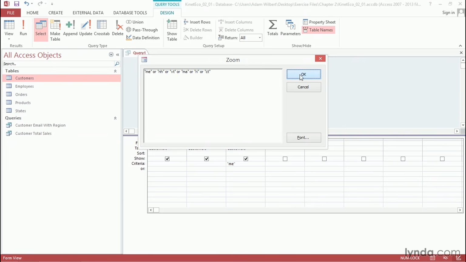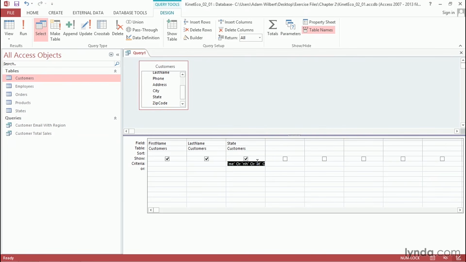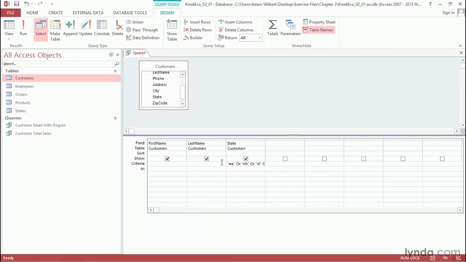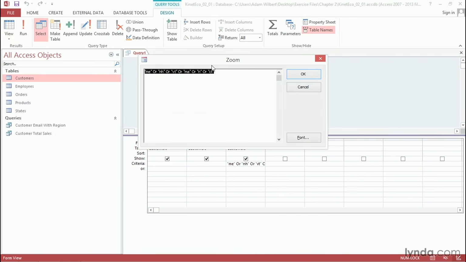This will give me the same results. If I say OK, it puts everything on a single line. If I run it, we'll see the same 28 customers we got just a moment ago. There's one other way that we can do this. Let's right-click on it and go back into that Zoom window, just so I have more room to write. We can also use a function here called in, in which case I'm going to write in, and then an open parentheses.